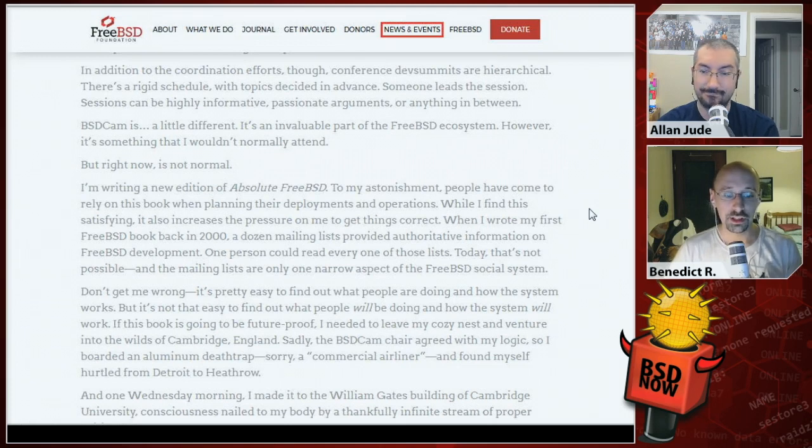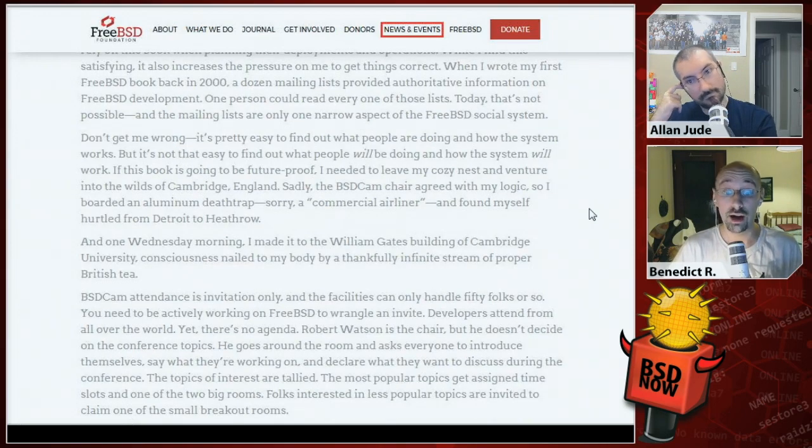I'm writing a new edition of Absolute FreeBSD. To my astonishment, people have come to rely on this book when planning their deployments and operations. While I find this satisfying, it also increases the pressure on me to get things correct. When I wrote my first FreeBSD book back in 2000, wow, 17 years ago, a dozen mailing lists provided authoritative information on FreeBSD development. One person could read every one of those lists. Today, that's not possible, and the mailing lists are only one narrow aspect of the FreeBSD social system.